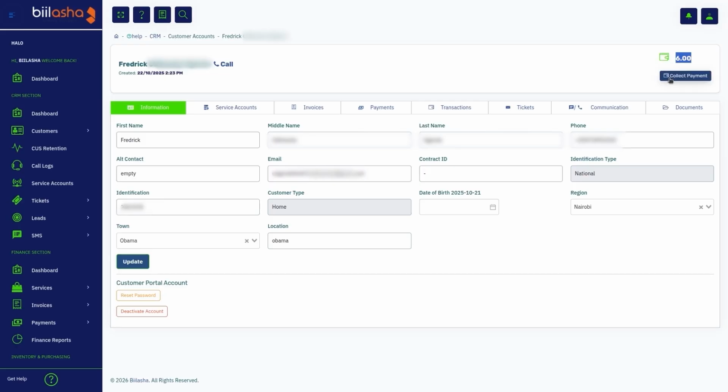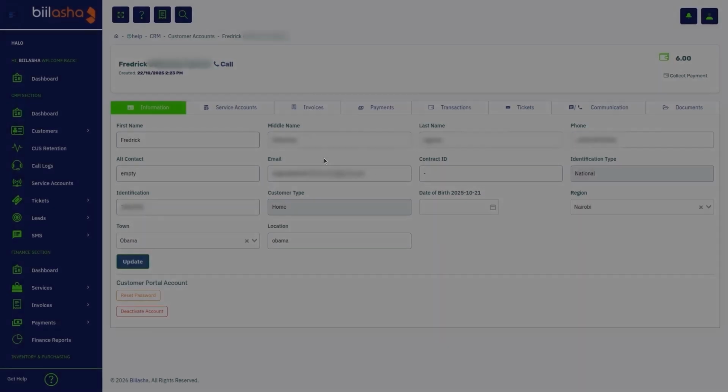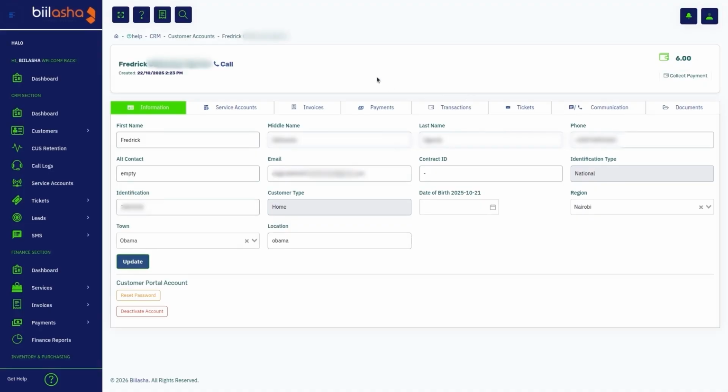We have collect payment, where you can just select the account of the customer and punch in a specific amount, prompt them, and they're going to pay that amount. But we'll cover those ones in detail in the payment section. Below the name, you have the created date, when it was created. This one is immutable, it will never change.